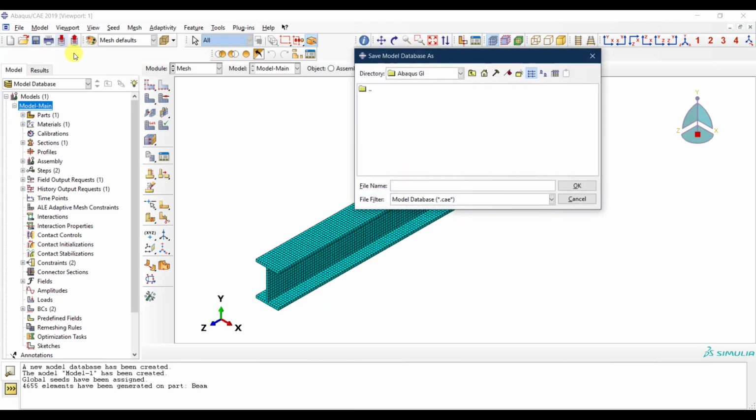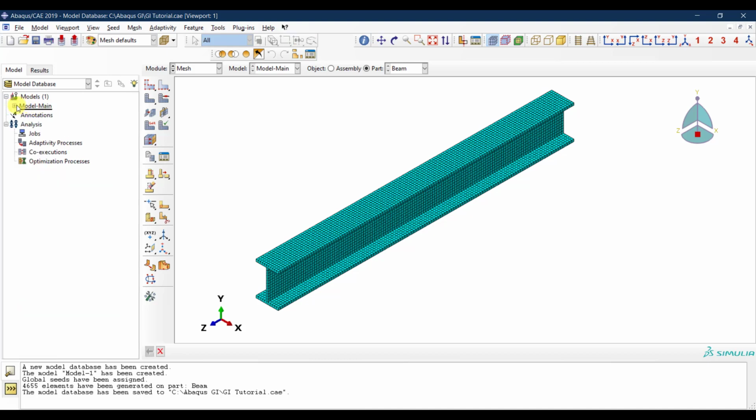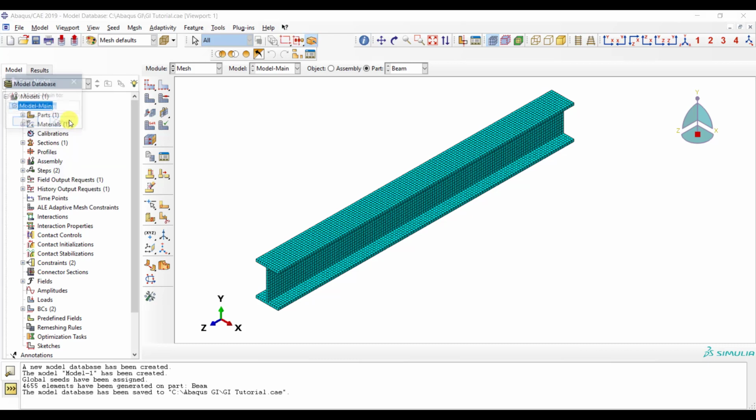Okay, so now we have our model. Let's save it. So I'm going to save my model and call it GI, Geometric Imperfection Tutorial. Here we go. And then what I'm going to do, I need to conduct a buckling analysis. As we mentioned, the first step, we need to conduct a buckling analysis actually. So I'm going to take a copy of my main model. So I right click on main model. I'm going to say copy model. And then I'm going to name this model buckling.